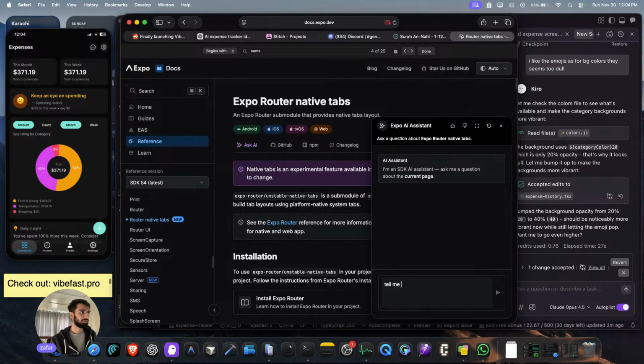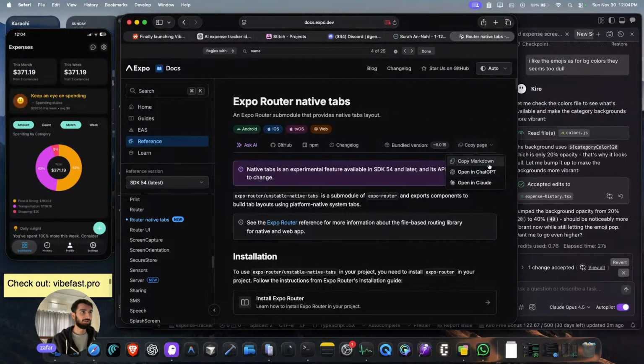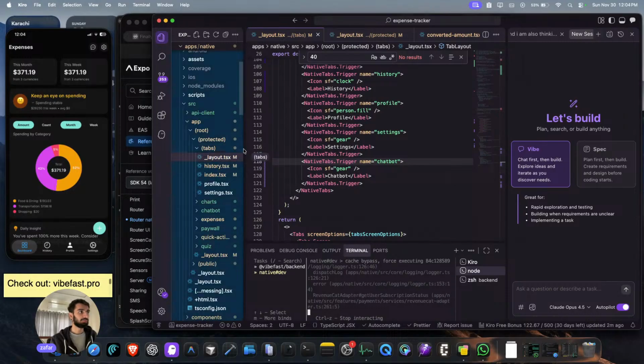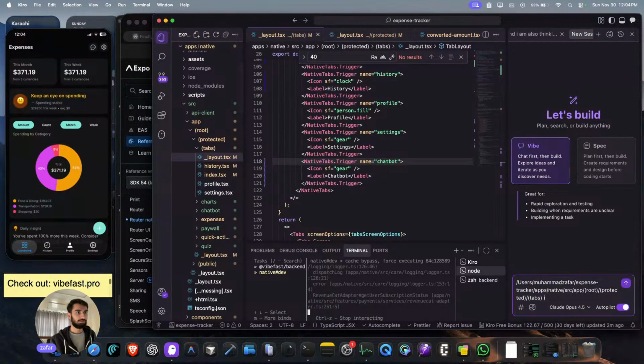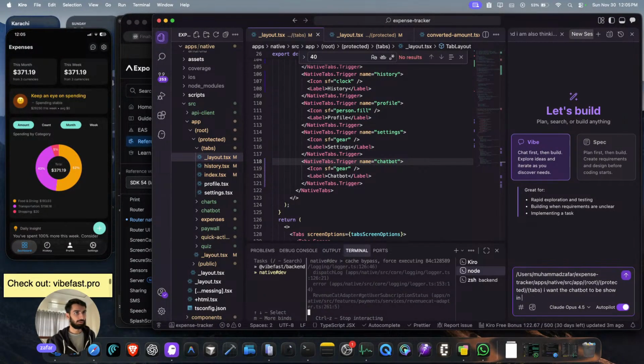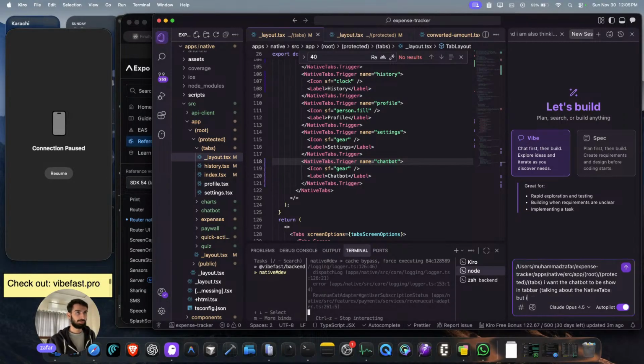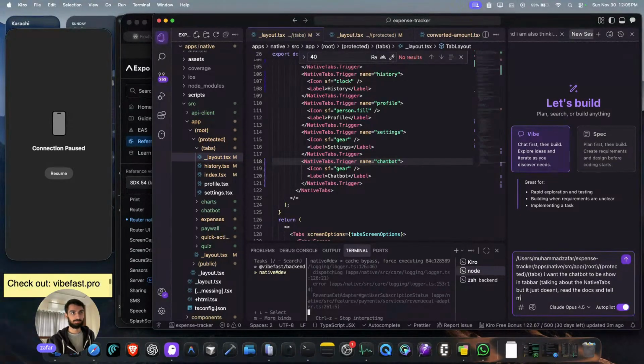I don't know what exactly I have to ask. I'm just going to copy the markdown. I'm going to give it this. I want the chatbot to show in the tab bar, talking about the native tabs, it just doesn't. Read the docs and tell me.